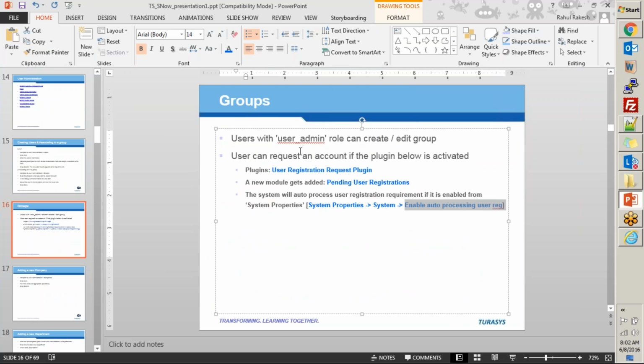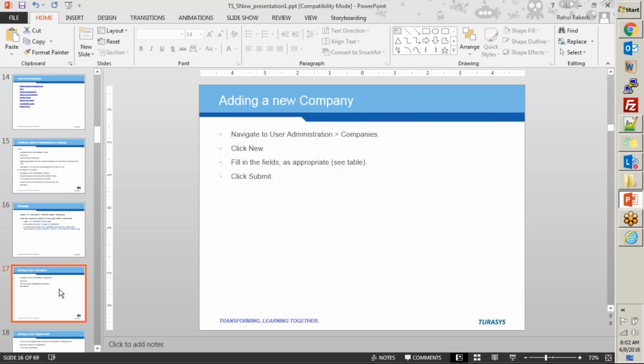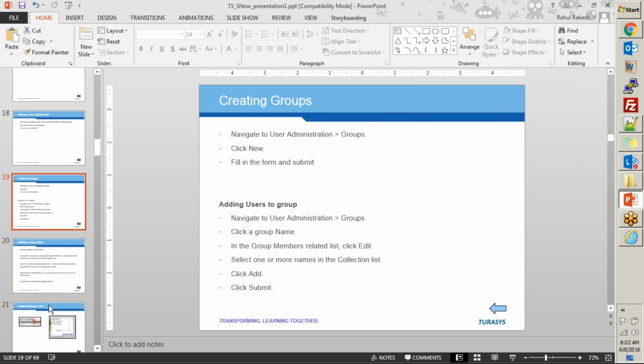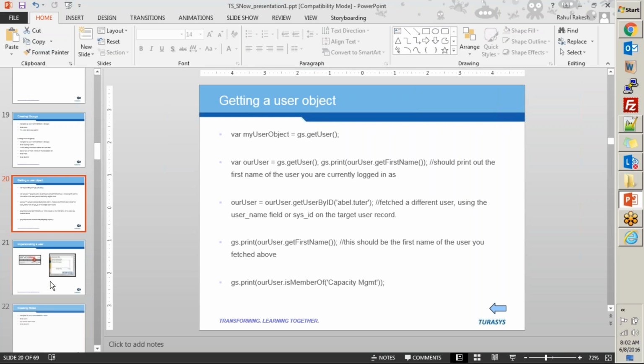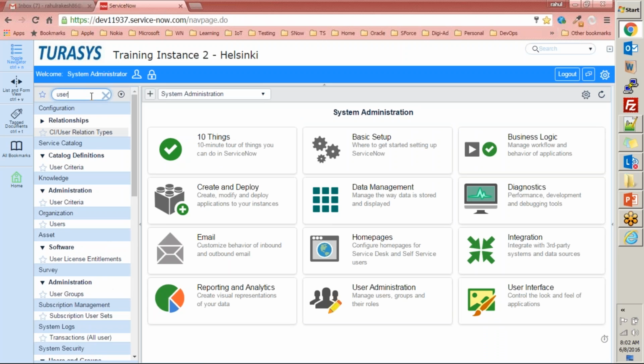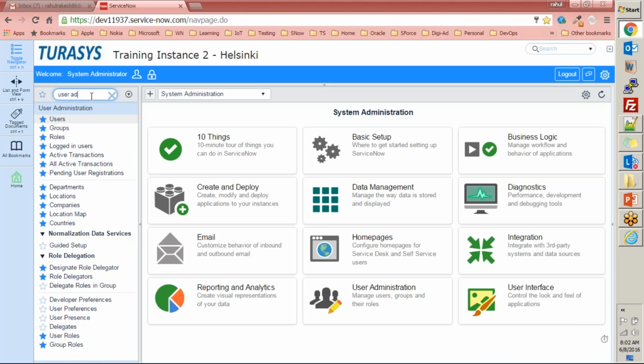Anything else? Enter to user groups. Okay. Company we did. Department we did. Creating groups we did. We'll come back to user object. Okay. Now let's see one more thing. User administration.